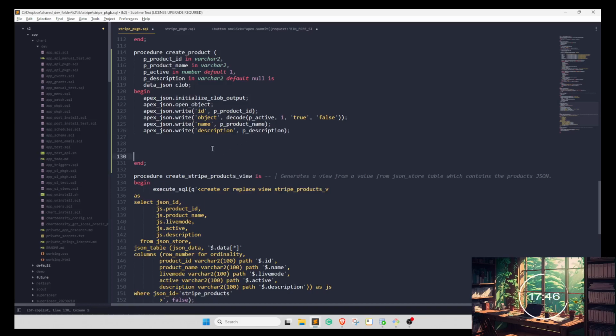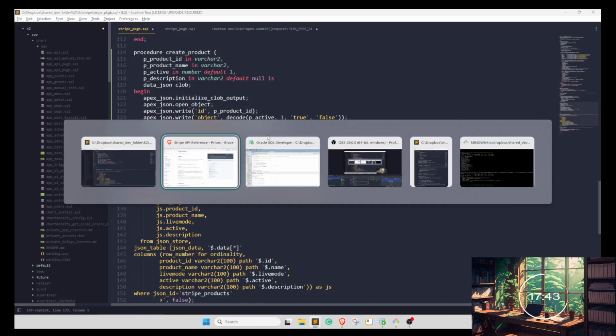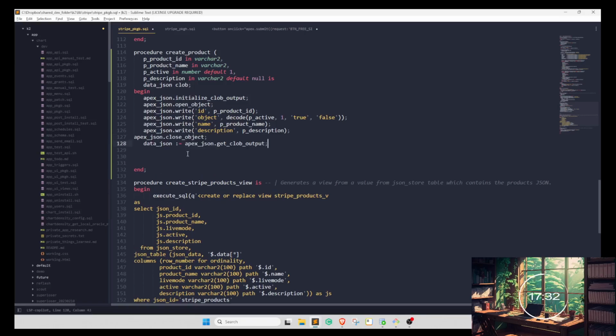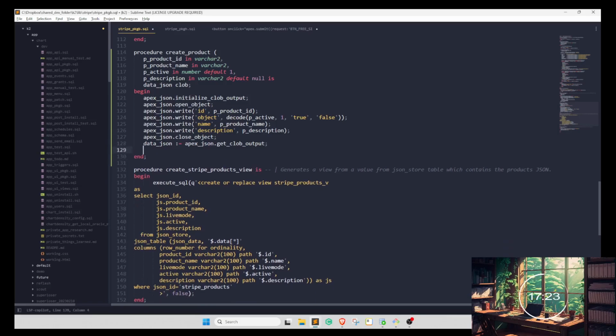Okay. And then I got to go back to my reference because I don't remember how to do this. We're going to open... I think we just need to do this. So this is creating a JSON object and putting it in our data JSON value. So we got, yes, we have product ID, yes, we have product name, yes, we have p active, yes, we have p description.